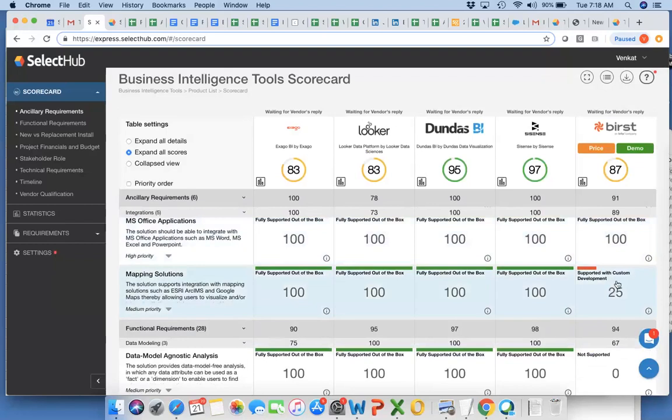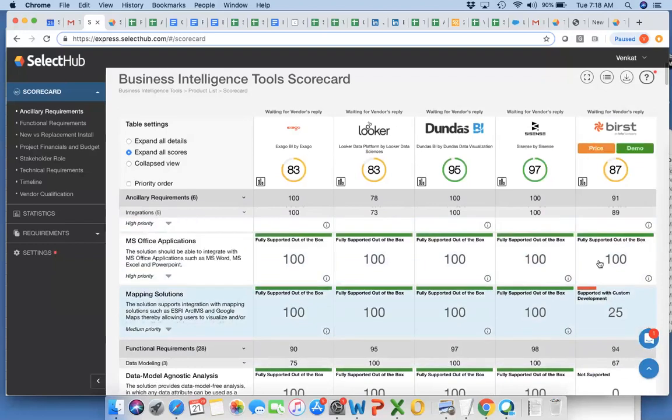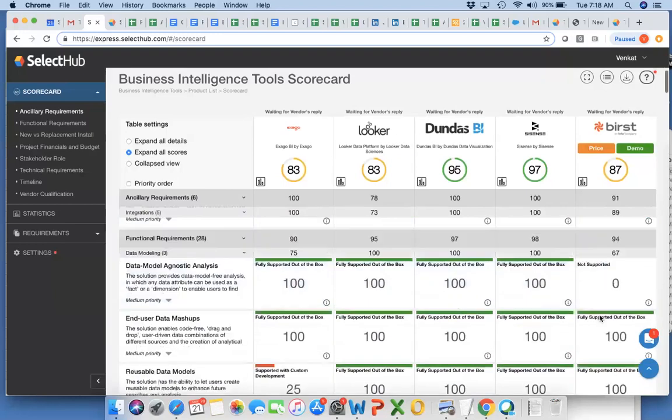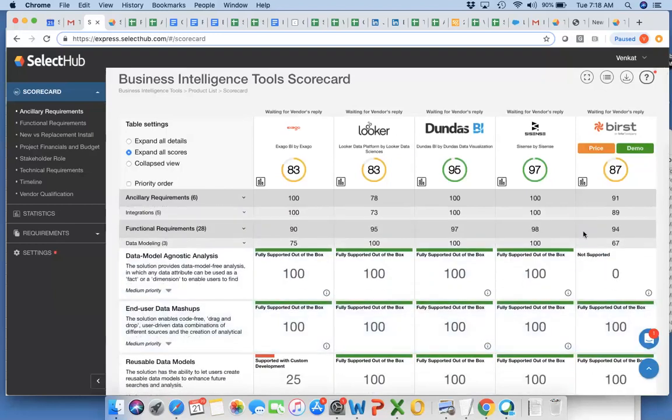And the scores are computed based on how well each product meets or does not meet my requirement. So, for example, if certain requirements are fully supported out of the box, it gets 100% rating. Whereas if certain requirements are supported only partially out of the box, or they are supported with custom development or with a third-party product that needs to be integrated, all of those get deducted from the overall score. And that's how the final score is computed.